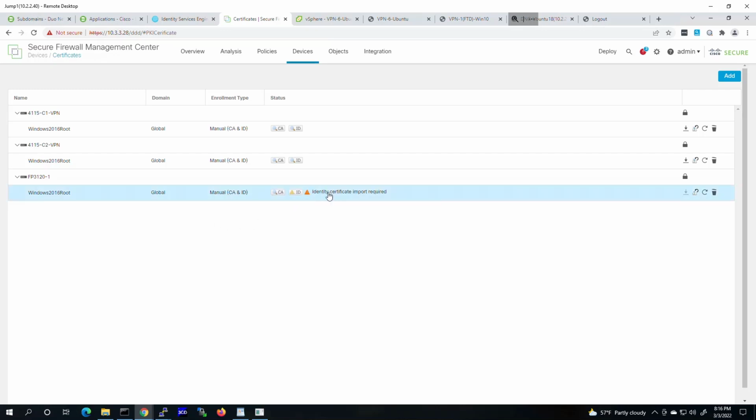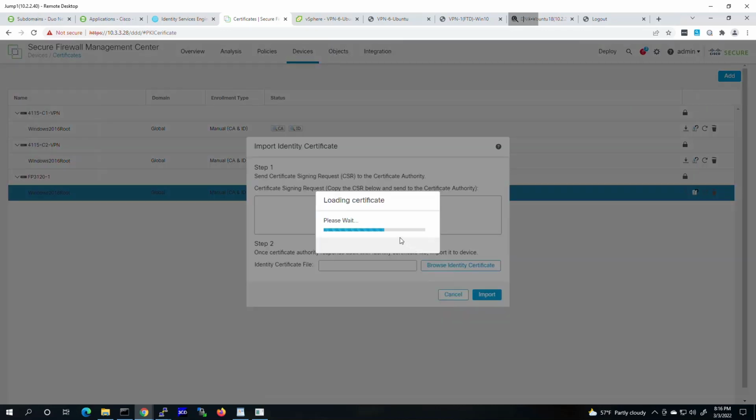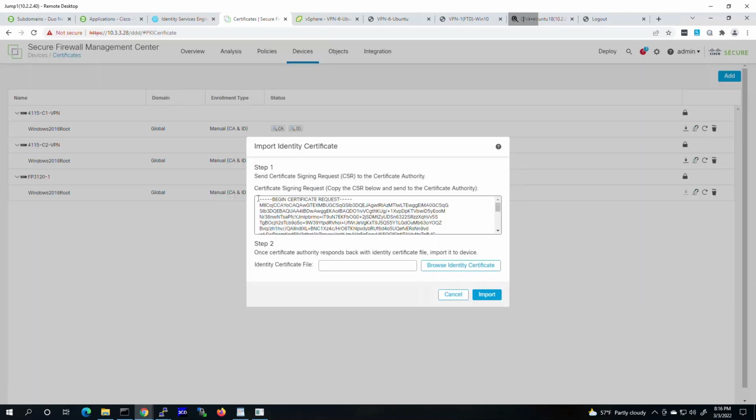You can see here, identity certificate import required. So now I need to generate an identity certificate signed by my root CA for this appliance. And all you have to do is click on here, generate the CSR, that's fine. And wait for this to generate and copy this blob into your Windows CA. And then here, I'll just kind of walk you through here.